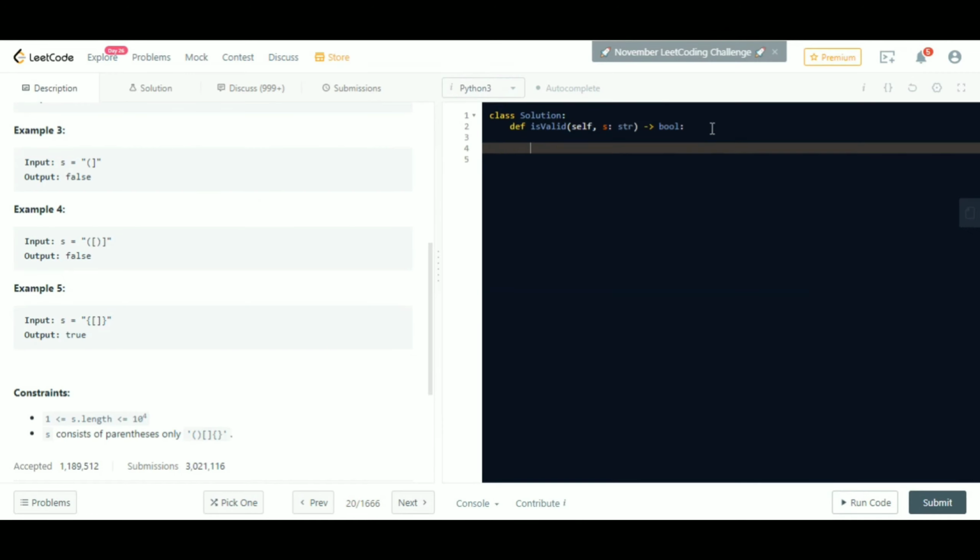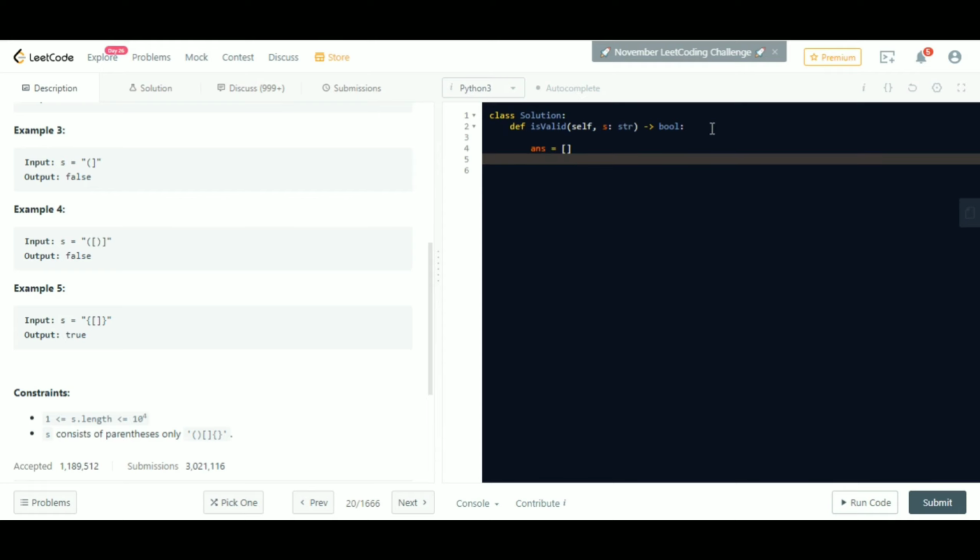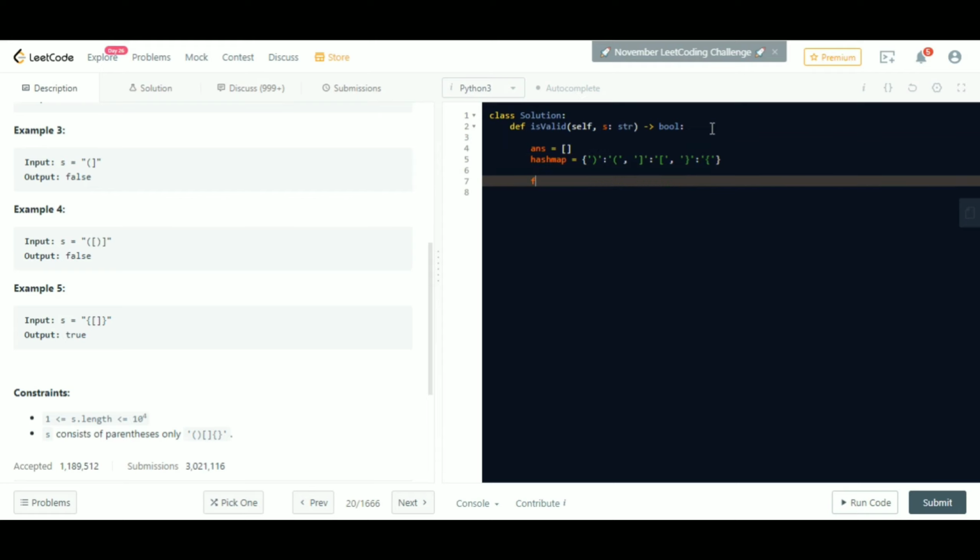Okay, so the first thing is we'll be having an answer which will be an empty list, and we'll be having a hash map or a dictionary, which will be, let me set this up real quick. So we'll be having open, then we'll be having a close, then an open, then... okay, so now that's basically it.